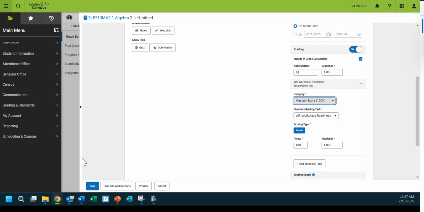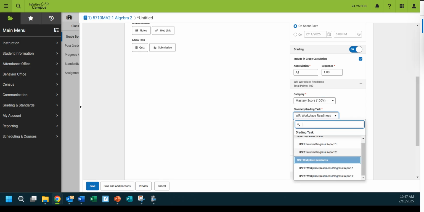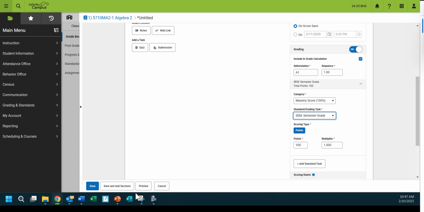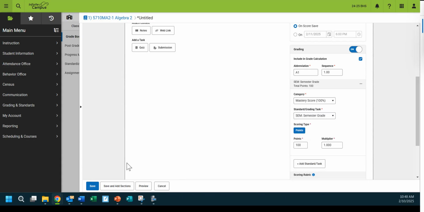Workplace readiness is one of our two categories. Semester grade is really where you want to make sure it is. Semester grade calculates the academic score. Workplace readiness calculates their behavioral score or their executive functioning score. And so when you're typing in your score, just make sure you're picking the right one. Points, again, that's up to you how you want to do that. Just be mindful of the scaling and the gradebook math that takes place.